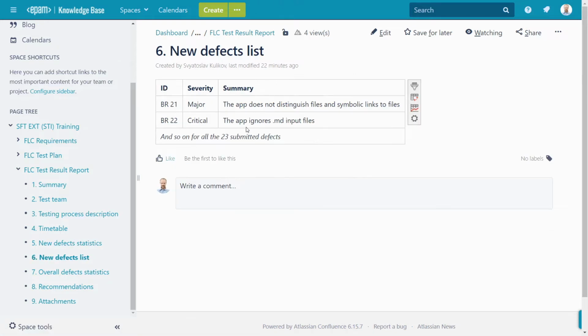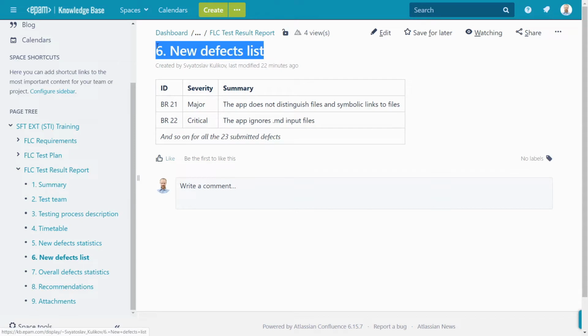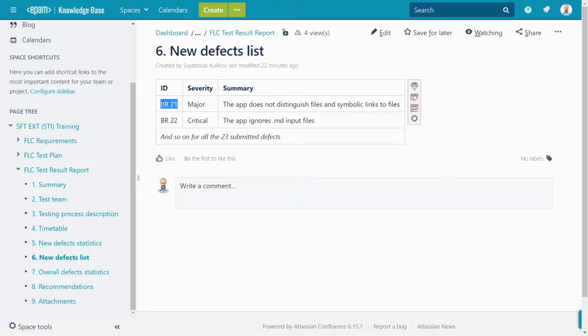And in addition to the previous section, the test result report usually contains new defects list. If it was a real project, these IDs would be links, but here is an educational project, so these are not real defects, just an example. But in real projects we see the same list and we may click any ID to go to the URL and see the defect report in detail.